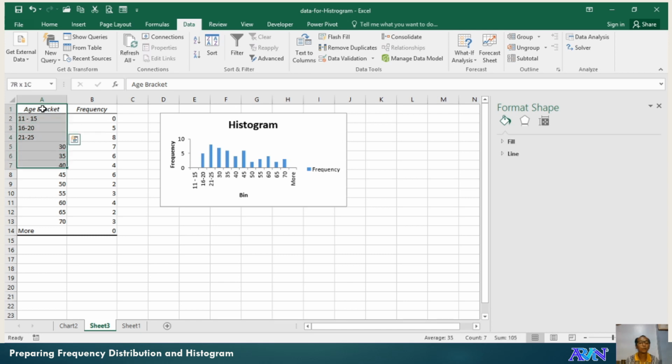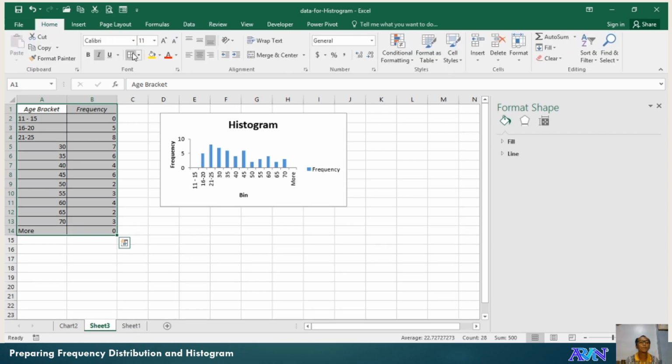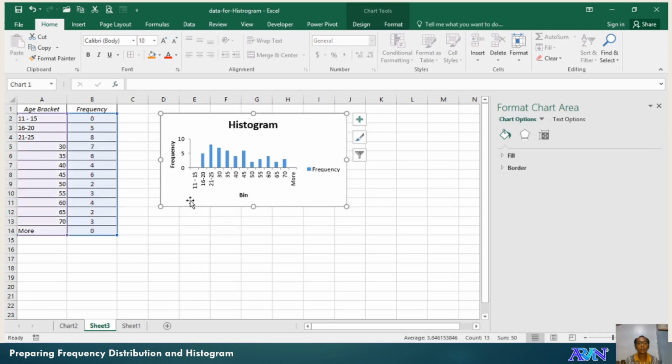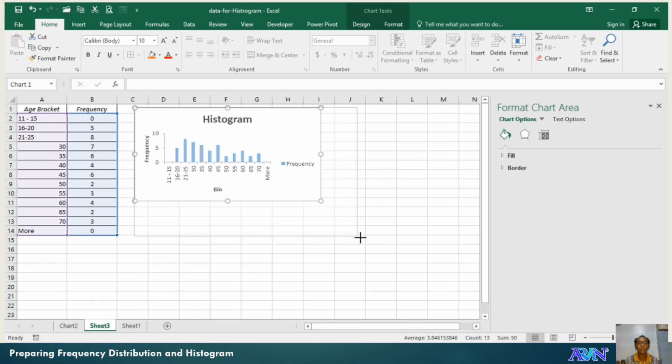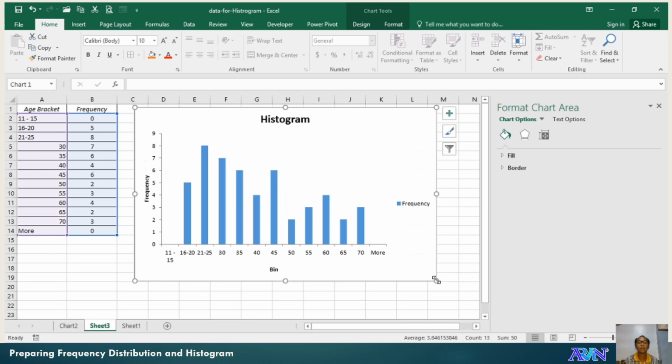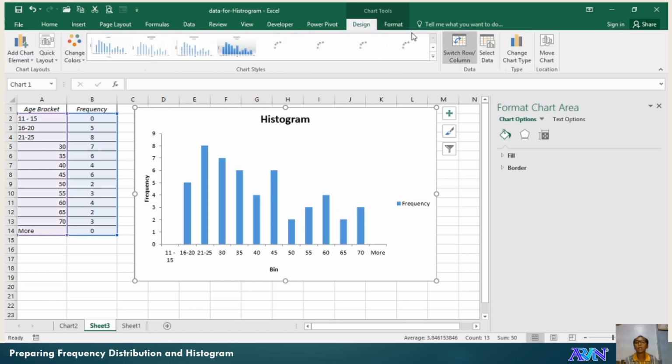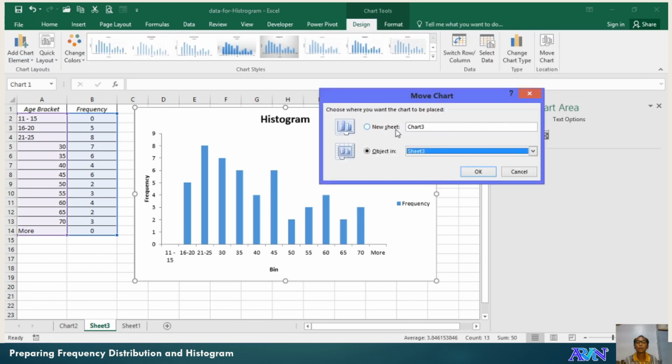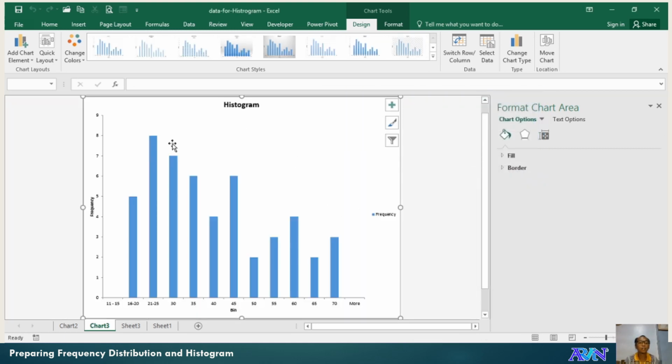Okay, do other formatting here, like putting a bracket or changing the alignment here to center. Okay, go to edit also the graph. If you want to place it here, you can just change the size of your chart, or you can place it in another sheet, for example. Okay. Then do necessary adjustments.